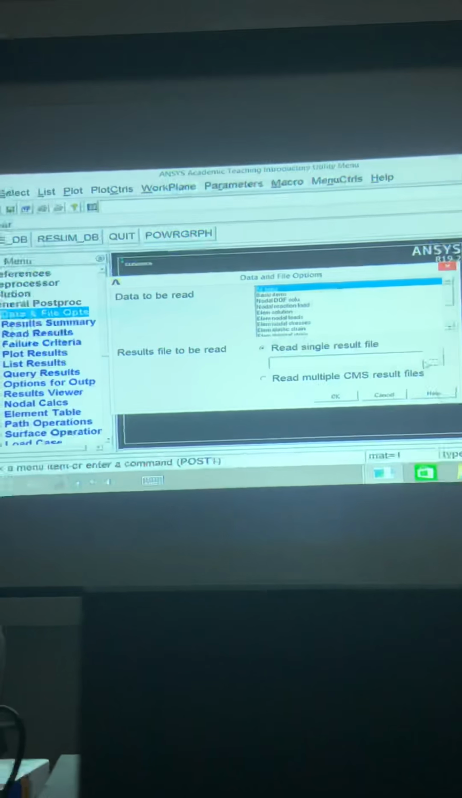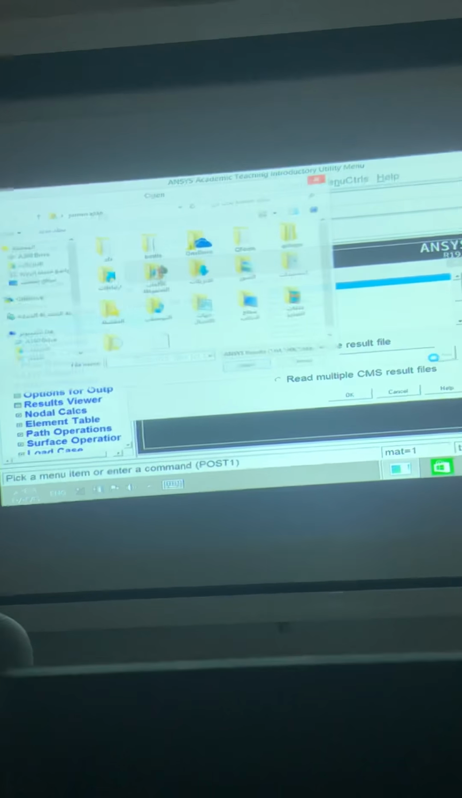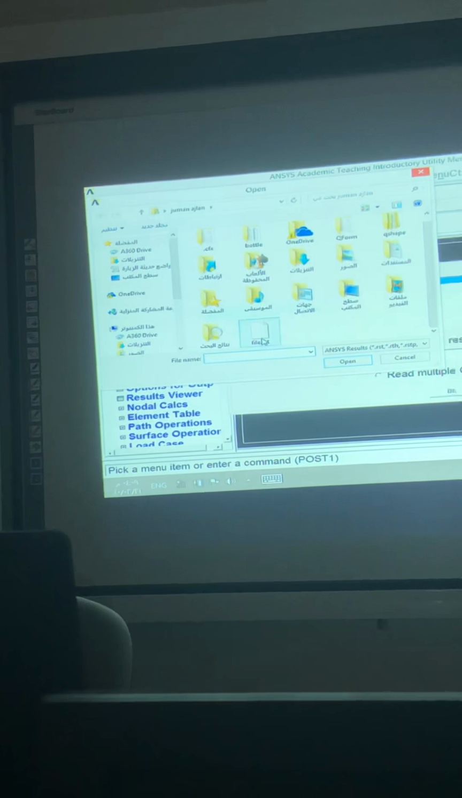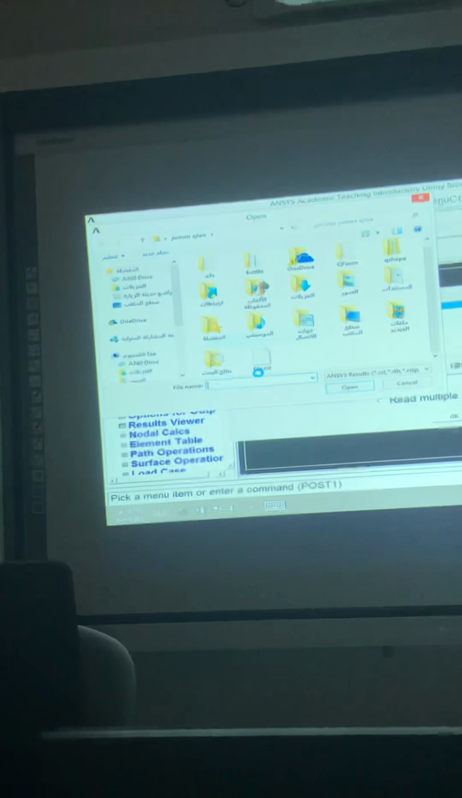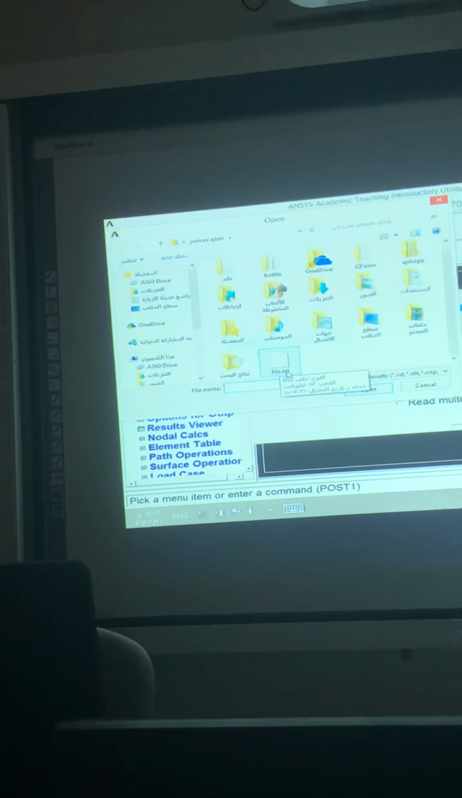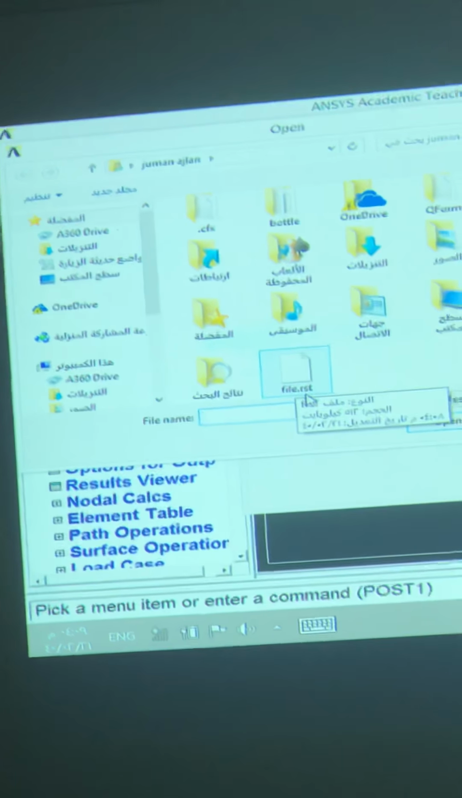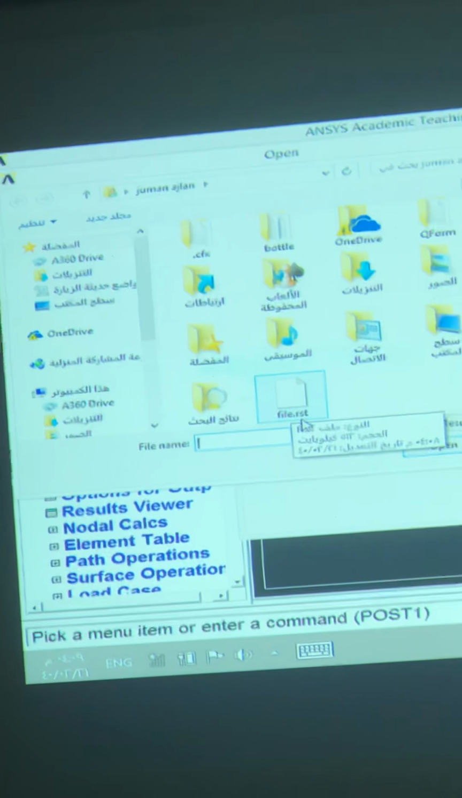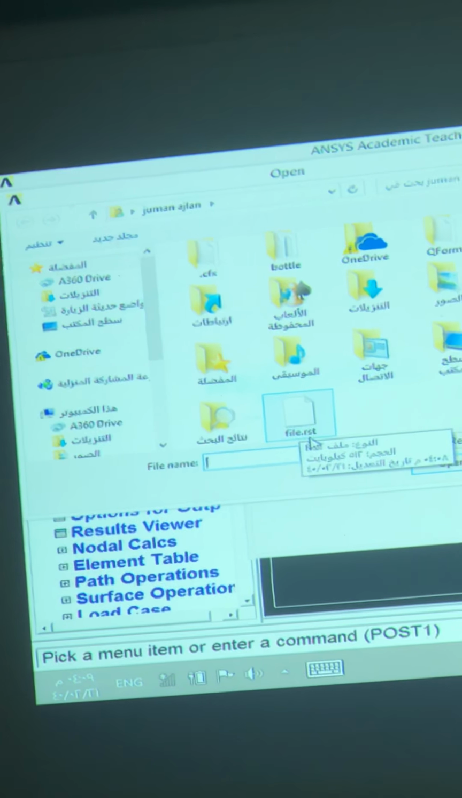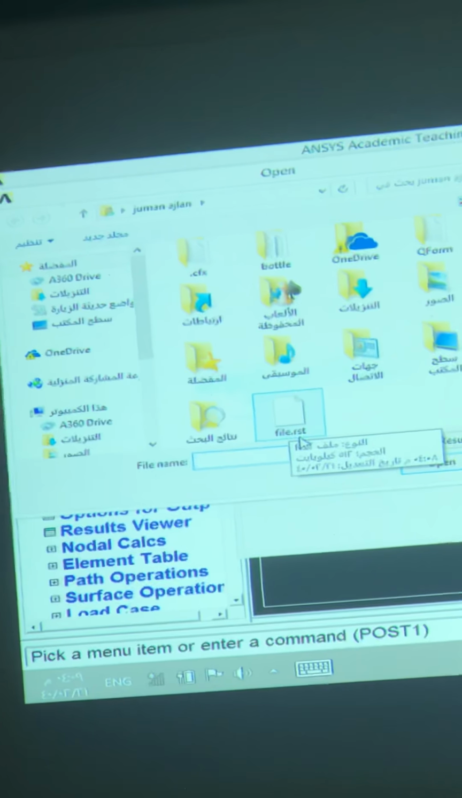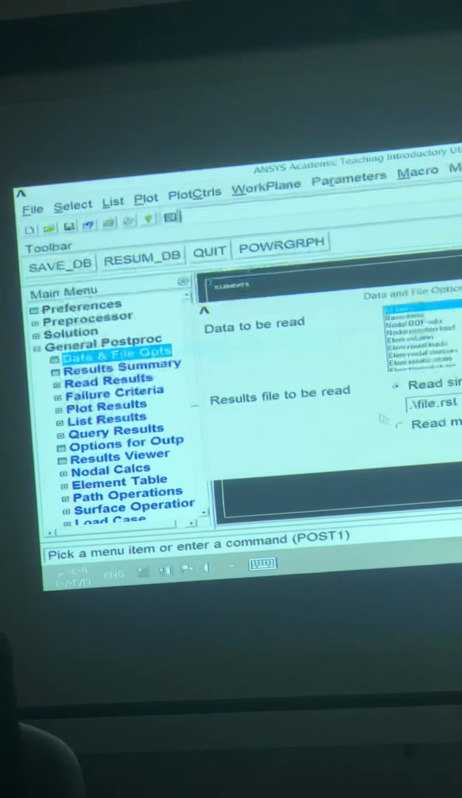Data and file options, this one, read single result file. You can read multiple files as well. Click this one, and this is the working directory. You can see this is file, which is the name of the model, and .rst. R stands for result, ST stands for structure. So from the extension of the file, you can judge it's a structural analysis file. For thermal, it is RTH, and for fluid, it is RFL. So you can choose this one, open, and okay.